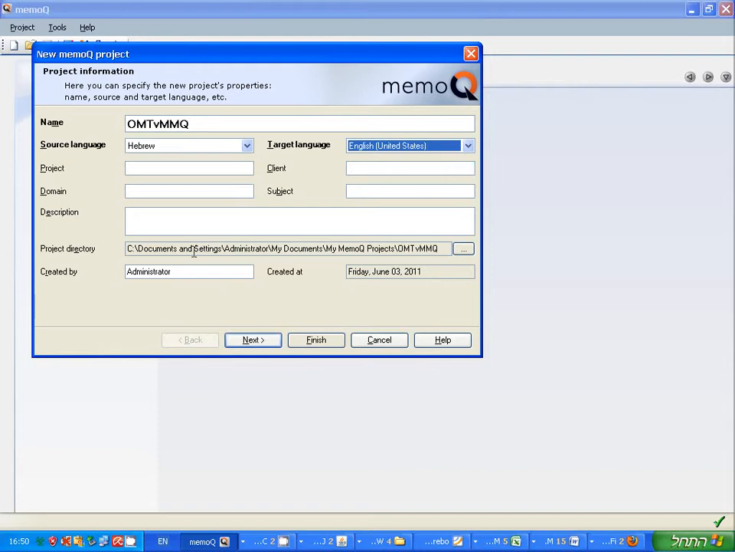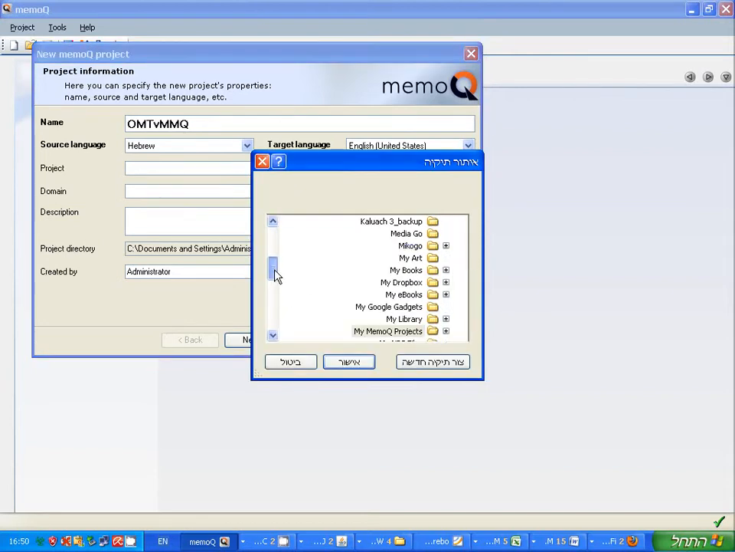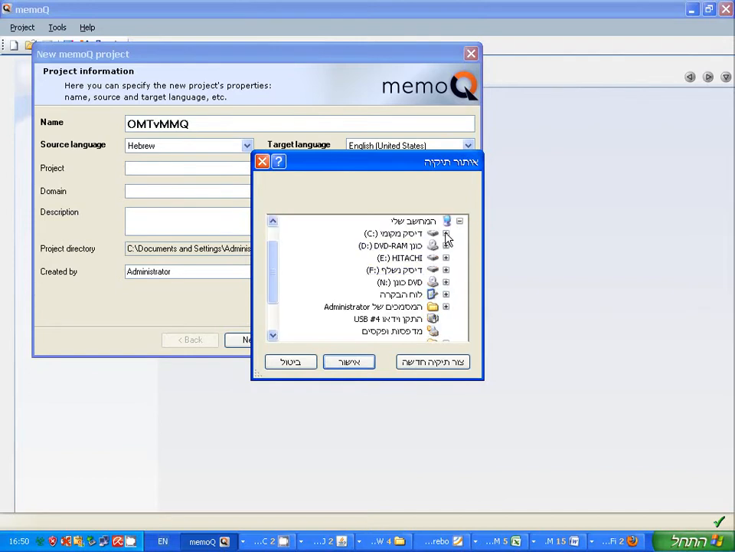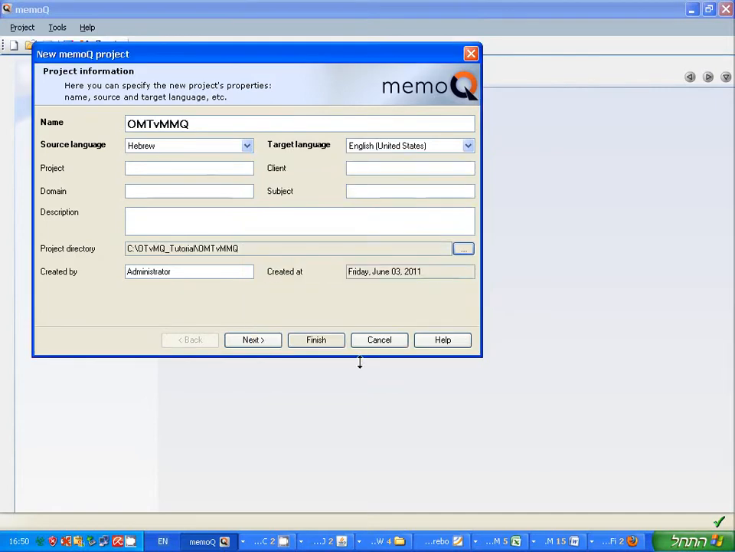Project description, we don't need this, but here the project directory, I'd rather have it in a place that's more accessible. So I start looking for the place where I created the directory for this project. Here it is. Okay, so that will be our directory, and we're ready. Next. What's next?